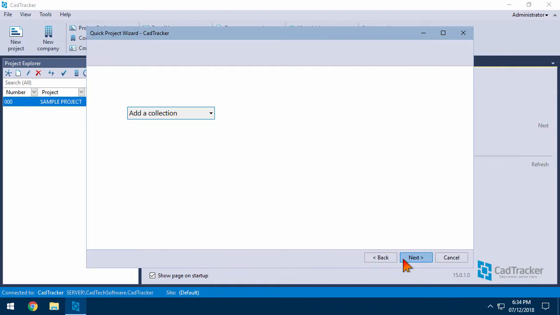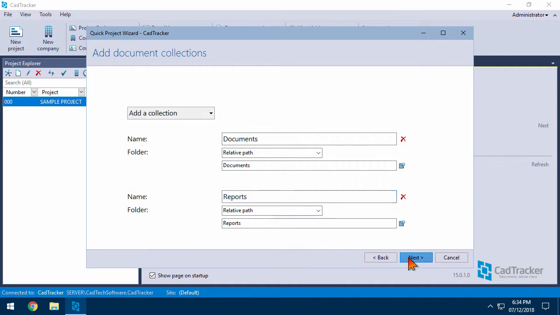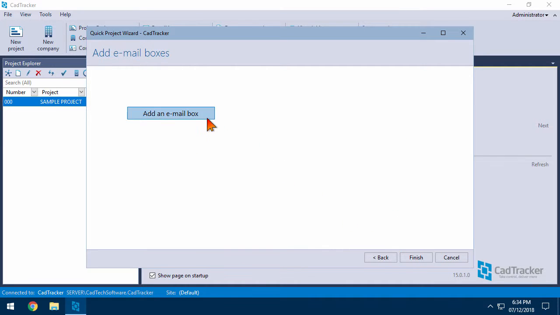We can also quickly add document collections to the new project. We'll add a collection for general documents and one for reports. And we'll add one email box.